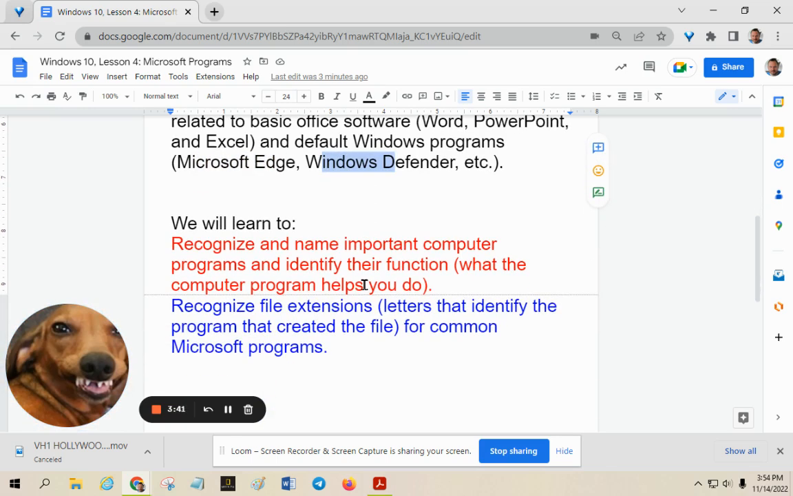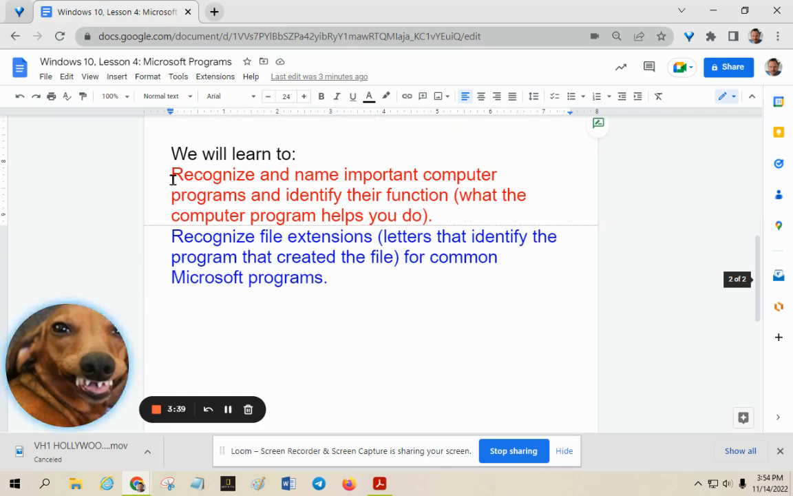In plain terms, we're going to recognize and name important computer programs and identify their function, what the computer programs help you do, and recognize file extensions, letters that identify the program that created the file for common Microsoft programs. Okay, well, let's get started.